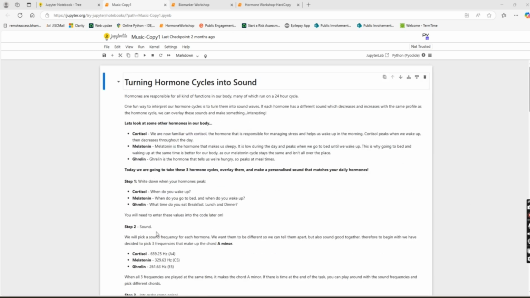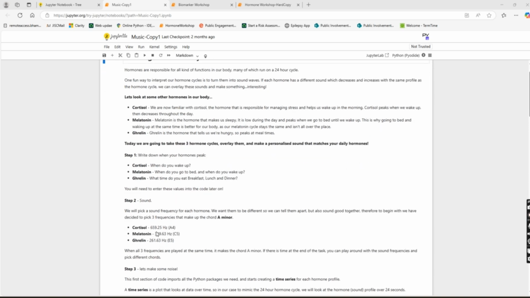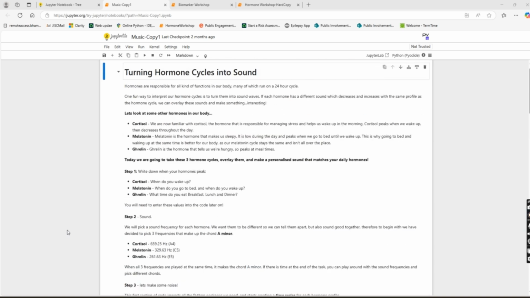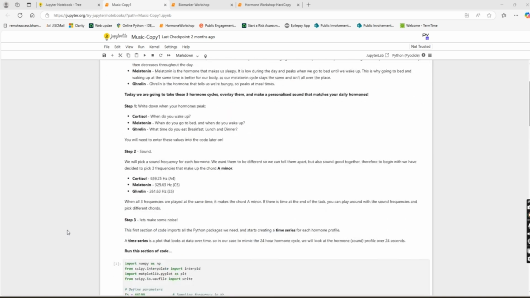So basically, everything is explained on this Jupyter notebook, and we have the code sectioned again into raw copies, so you can do this in Python or on Jupyter. And what we do is we have the hormone cycles and we've converted these to sound. We've mapped them: for cortisol we've picked an A4, for melatonin we've picked C5, and for ghrelin we've picked E5.